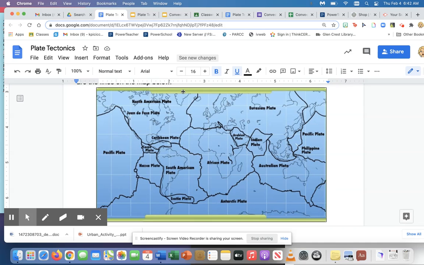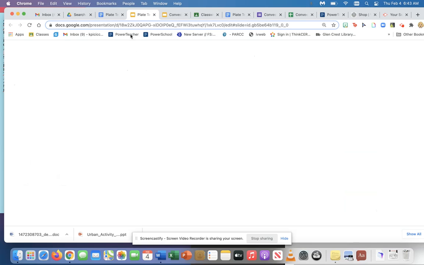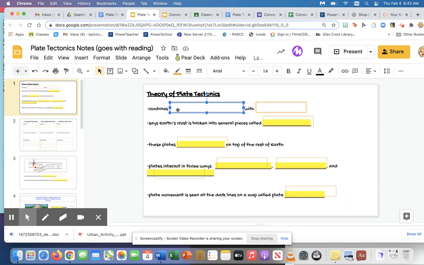So now would be a really good time to stop and go to your notes. So you're going to go to where your notes are, and you're going to fill out these. So the theory of plate tectonics, and you should be able to fill out all of these. Go back to the reading, see if you can fill in all of these blanks. So I would pause the video right now.